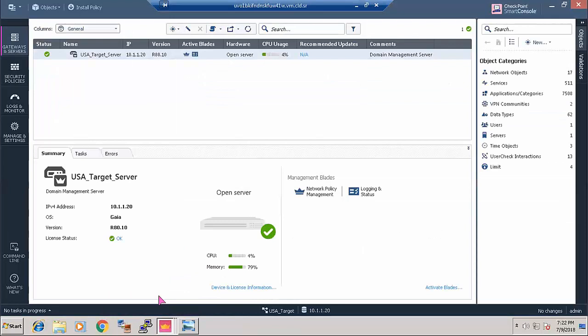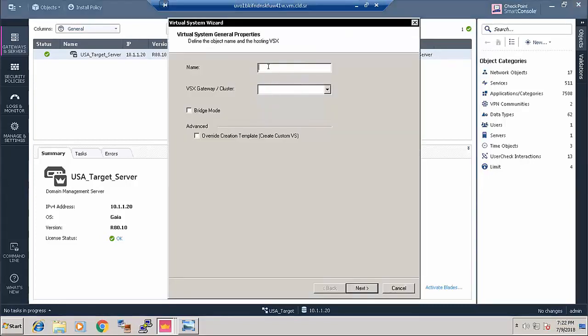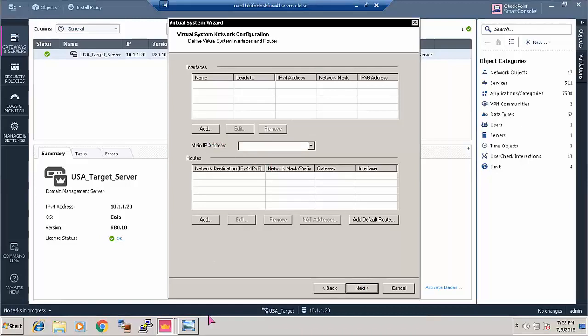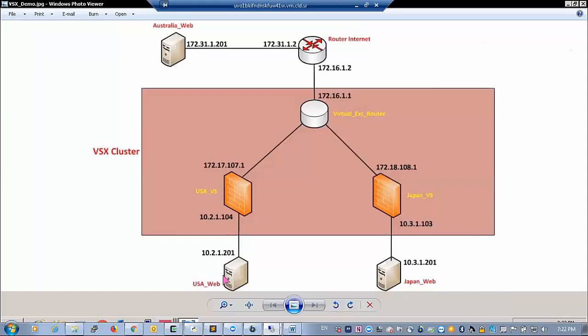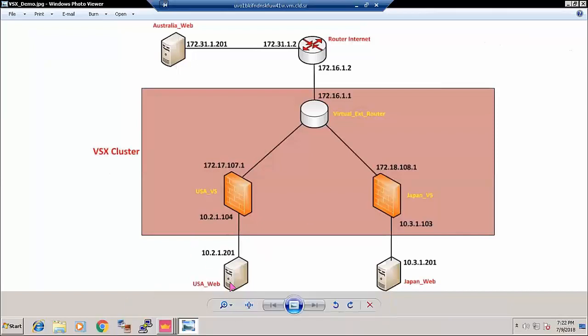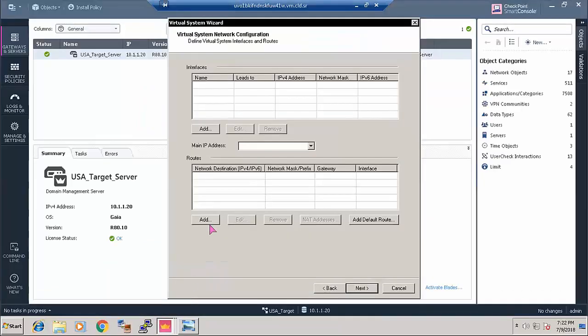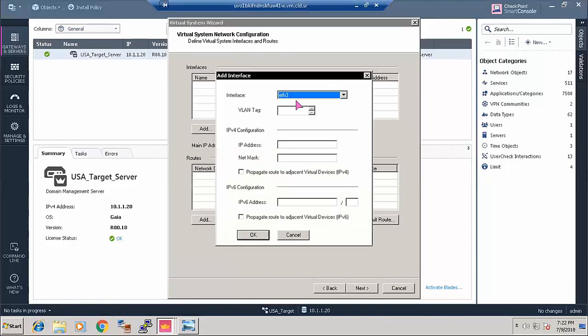So now I'm going to create a VSX virtual system from this CMA. I will call it USA VS, and I'm going to deploy it on top of the VSX cluster. I click next, and I need to create two interfaces. One is linked to the internal network, to the web server, and one is linked to the virtual router. Okay, the regular one is the internal network. I will use ETH3.